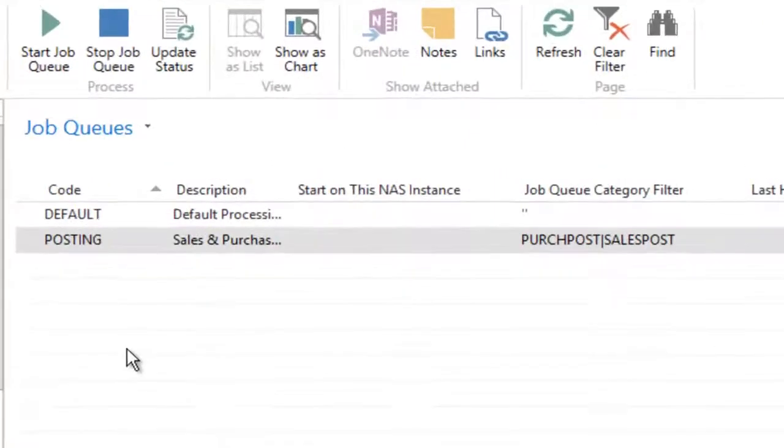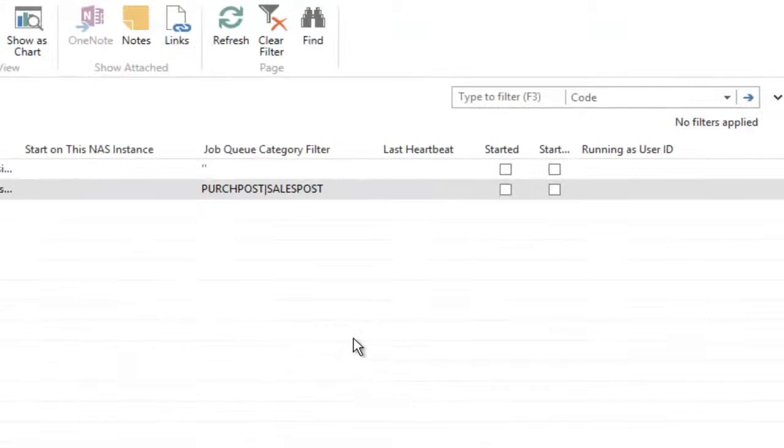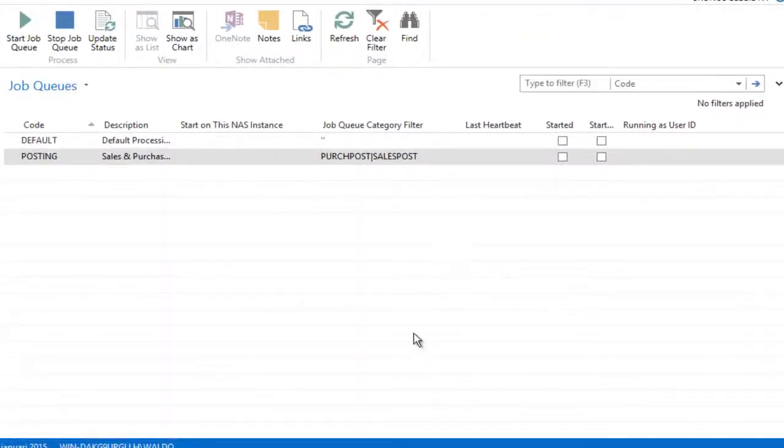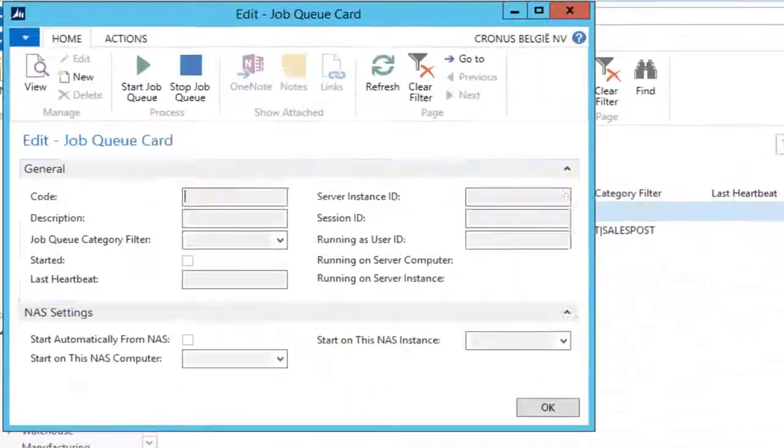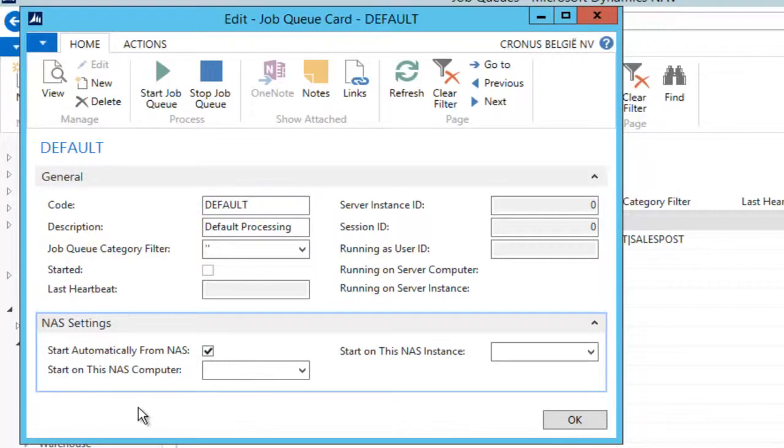As you can see, I've got 2 job queues, a default and a posting, and neither of these are started. So none of the job queue entries, none of the code units that are scheduled will be running at this moment. To start a job queue, we will see that later on, but I can just start the job queue manually or do it with a NAS. And I set it up here. Like if I want the default job queue to be started from NAS, I just enable it here.